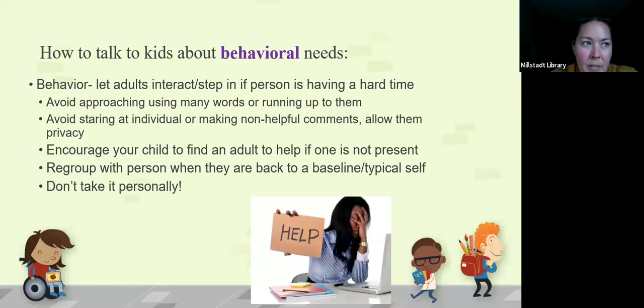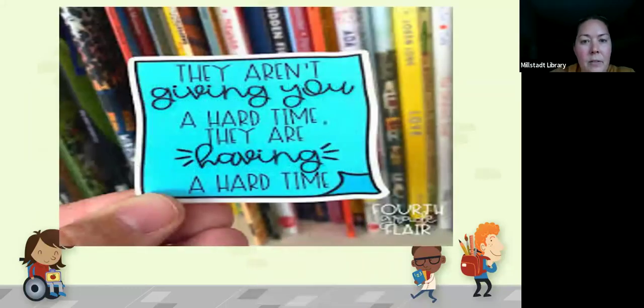Oftentimes, people with autism engage in those behaviors because they're having a tough time with a situation, and it's not necessarily because of who you are that they're engaging in that behavior. And remember that the person with autism isn't giving you a hard time, they're having a hard time. Put it in that perspective, again, to not take things personally, and to allow them the space to regroup and calm themselves before playing with them, talking with them, interacting with them.